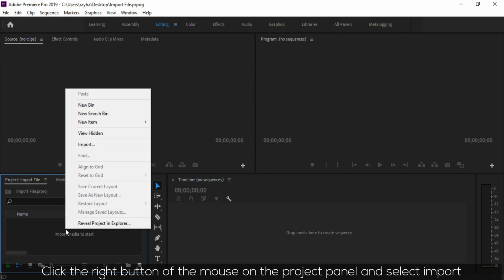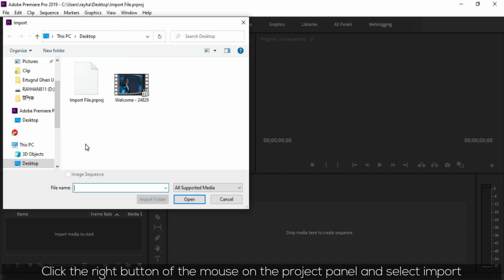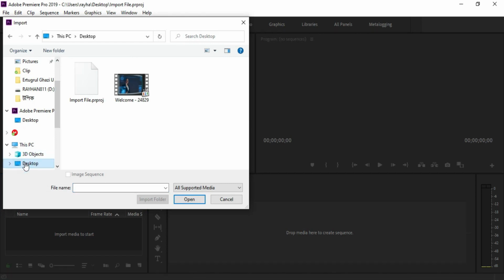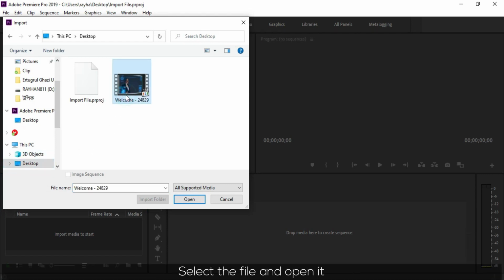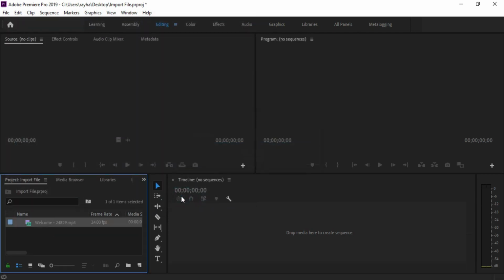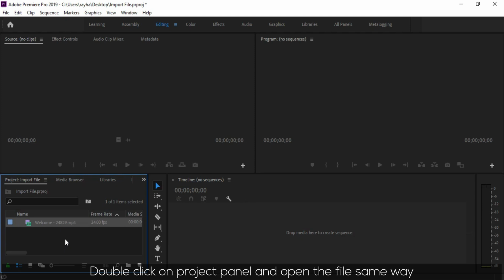Click the right button of the mouse on the project panel and select Import. Select the file and open it. Double-click on project panel and open the file same way.